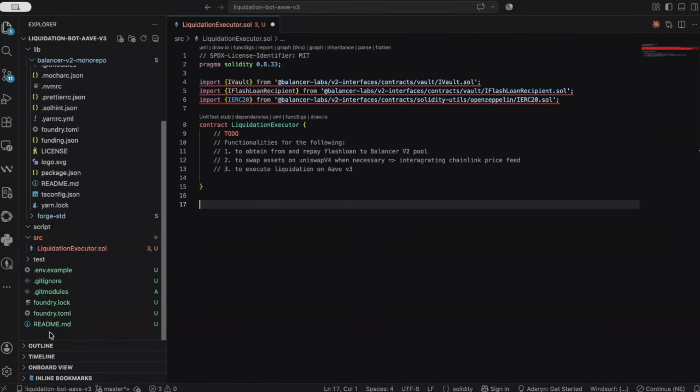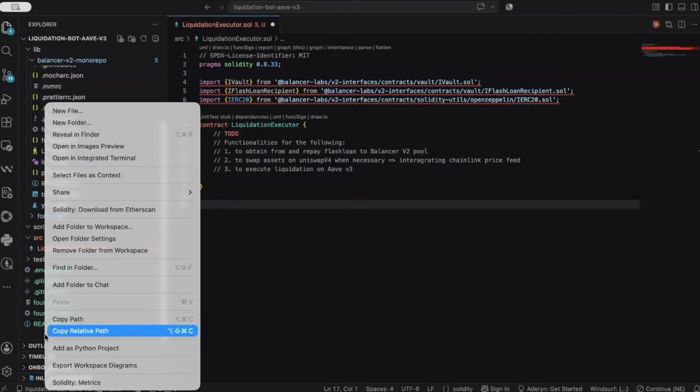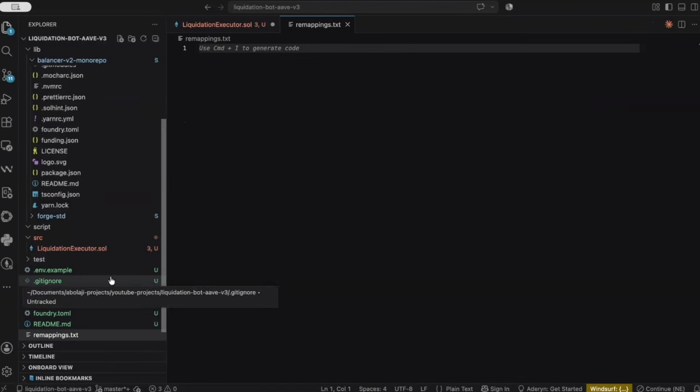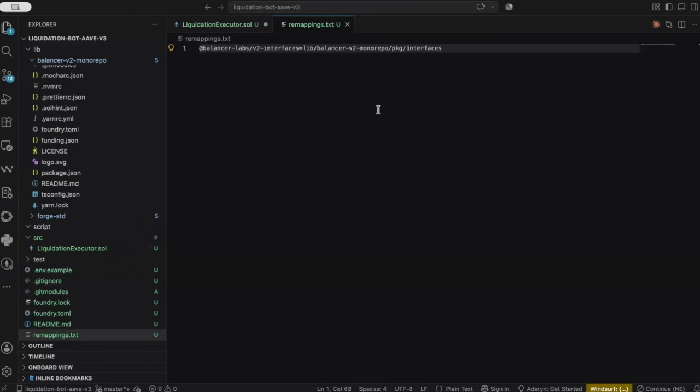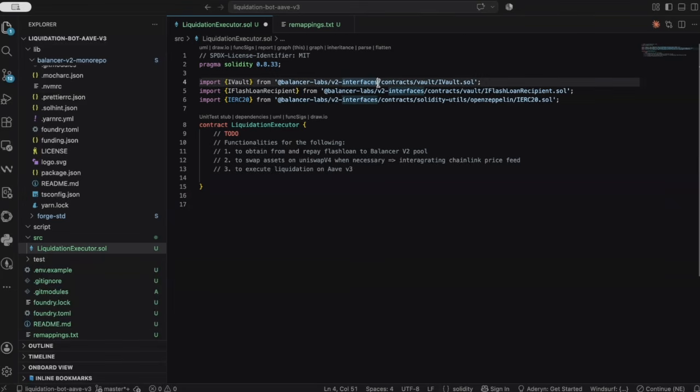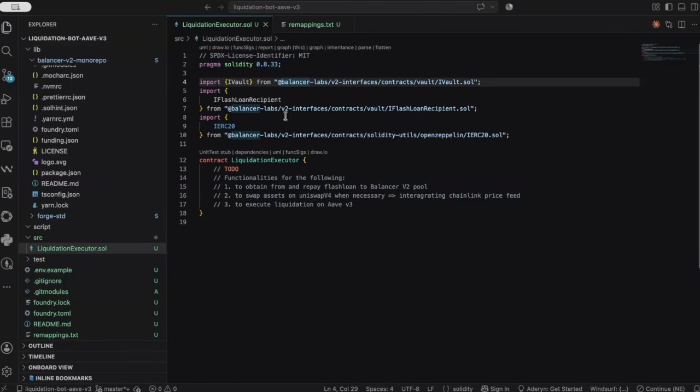So I'm going to come here and create a file called remappings.txt. That's a text file. It will help us to define this directory correctly. Inside the remappings.txt, that's where we are now going to define this. So we'll come to our liquidation executor. You can see all those errors have disappeared because we have defined this. It can now access it.